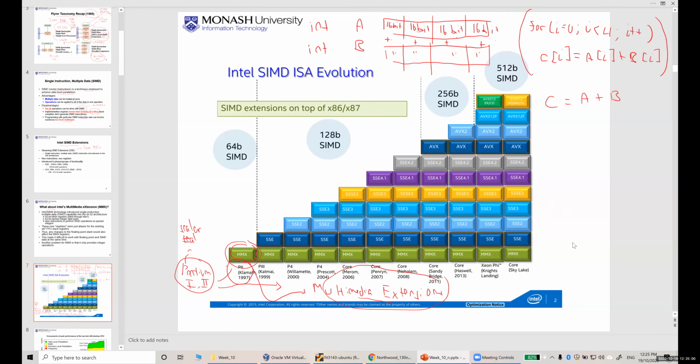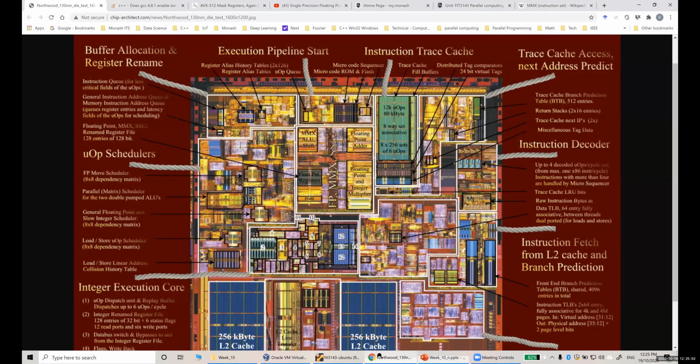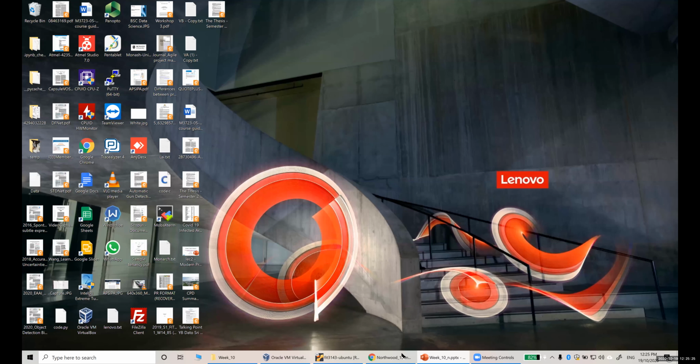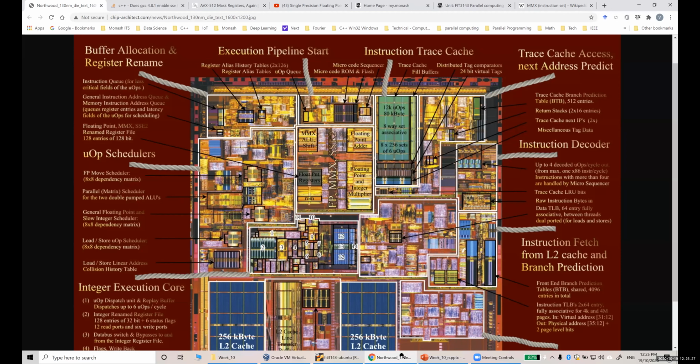All right. So in that architecture, they actually included some additional circuitry, arithmetic logical units, that allows you to perform vector computation, vector arithmetic operations. But these vector arithmetic operations had their own registers. These registers were residing somewhere around here.